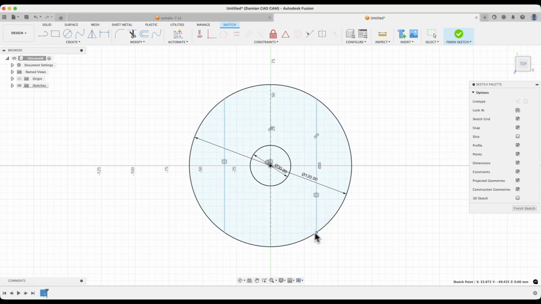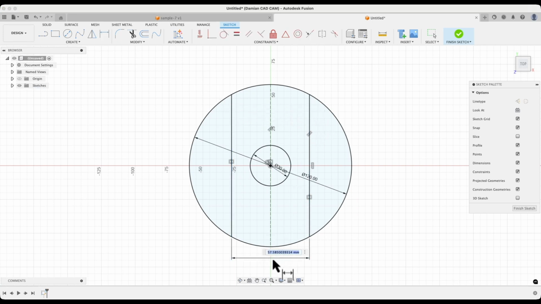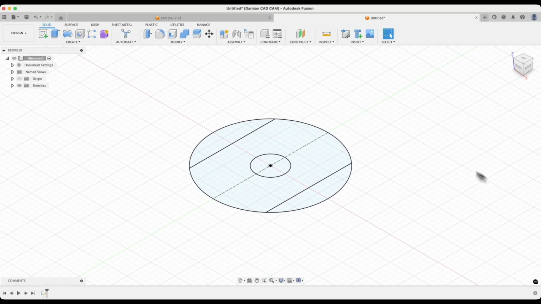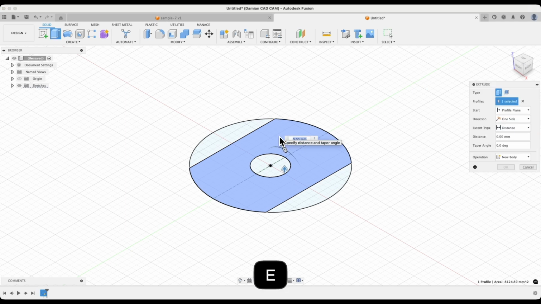We still need to define the distance between those lines. Therefore, select Dimensioning, select that line, select this line, and enter 80 mm as the distance here. Now the sketch is fully constrained. We will close the sketch and create a solid based on the sketch by extruding it. Select that part of the sketch and press the E key on the keyboard. Then enter 10 to add an extrusion of 10 mm.